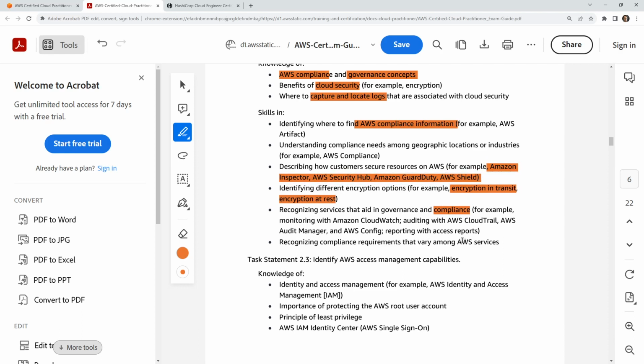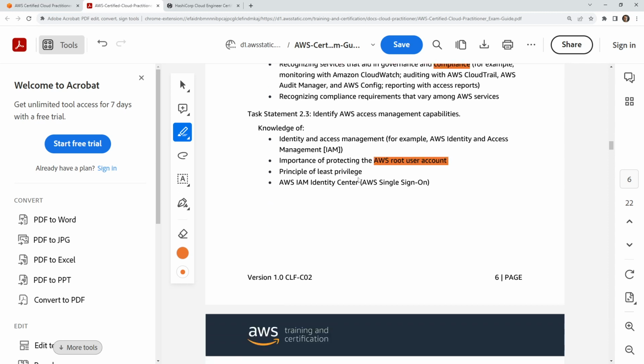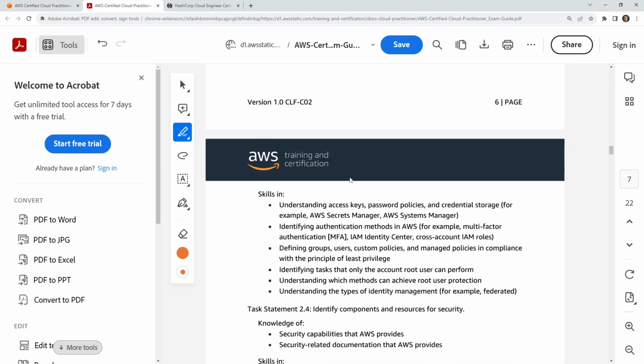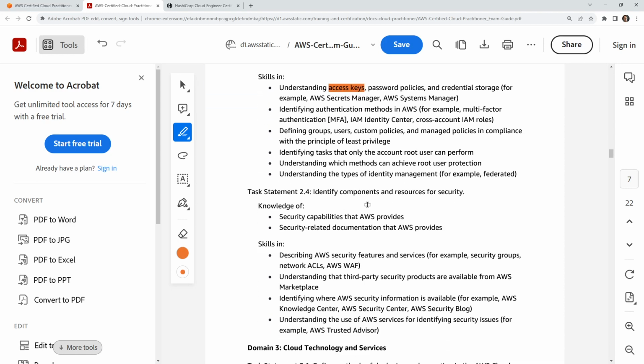Recognizing compliance requirements that vary among AWS services, sure. Identify AWS management capabilities. So they're talking about IAM, the AWS root account. We got a separate slide on that. Principle of least privilege, absolutely they will ask that. Single sign-on, also known as AWS IAM Identity Center. I don't know anyone who's gotten this as a question on their exam, but we got a slide for it. Understanding access keys, yep, we cover that. Password policies, credential storage, Secrets Manager, Systems Manager, just a bunch of stuff.